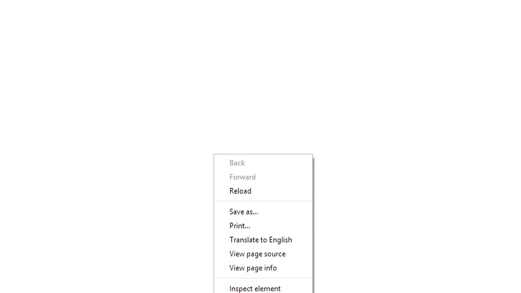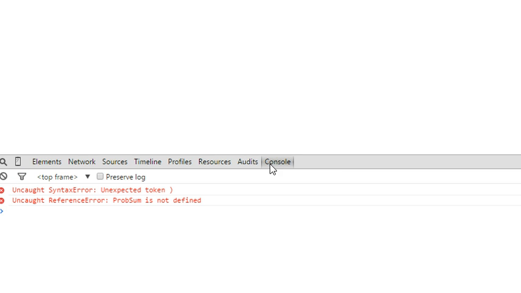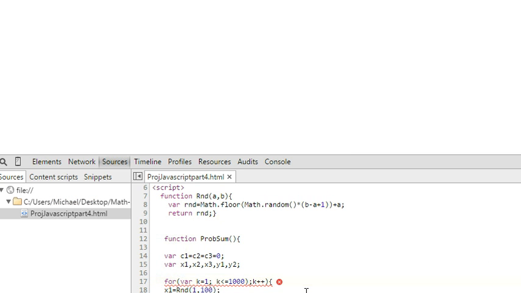if you're using Chrome, you just right click, go down to Inspect Element. Okay, I need to show you this, you don't know this. Alright. Uncaught syntax error. Token, yada, yada, yada. Let's click on that. And bam, it's going to show you.